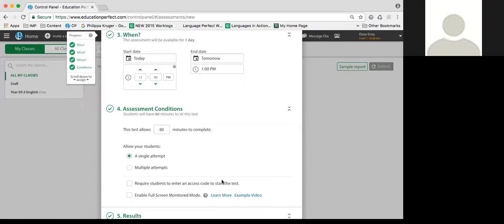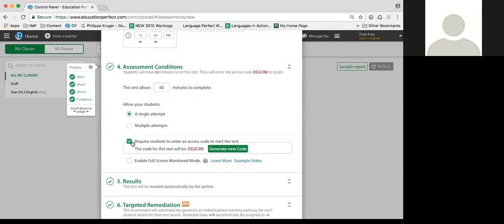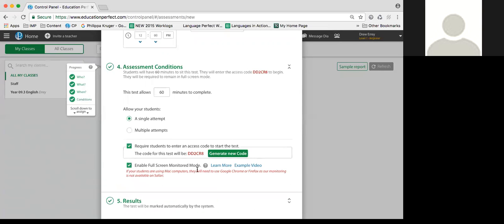Then in the assessment conditions, you can choose for them to have a single attempt or multiple attempts. If you want to make it really formal, you can require the students to have an access code to start the test, which means they can't open the test on their screens until they've entered this code. You'd have that written on the board, and it means they can only do it when they're in strict test conditions. You can also enable what's called full screen monitoring mode, which means they can't exit out of the assessment while they're working on it.